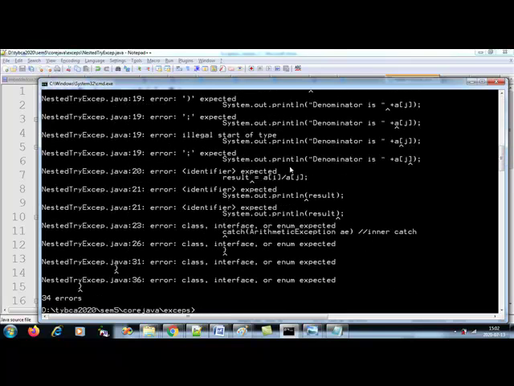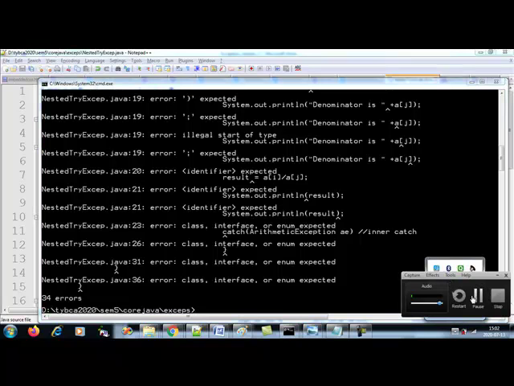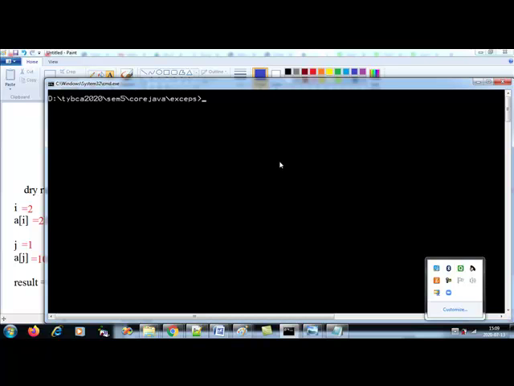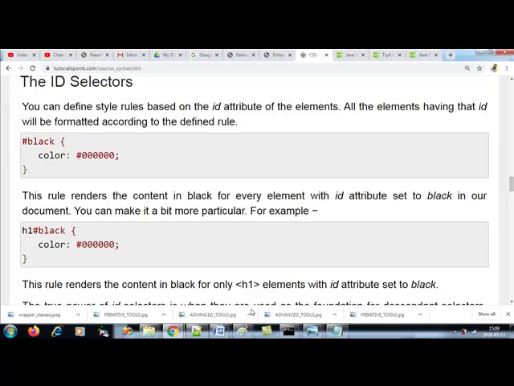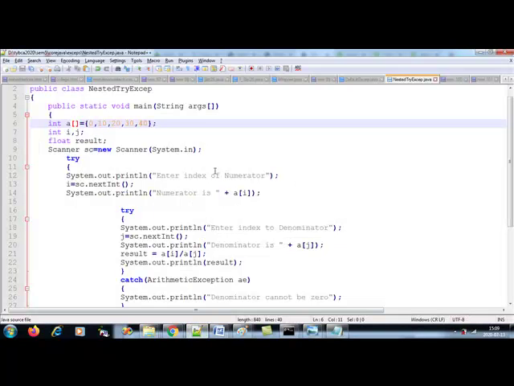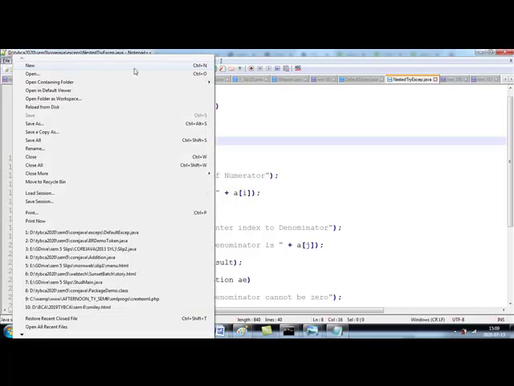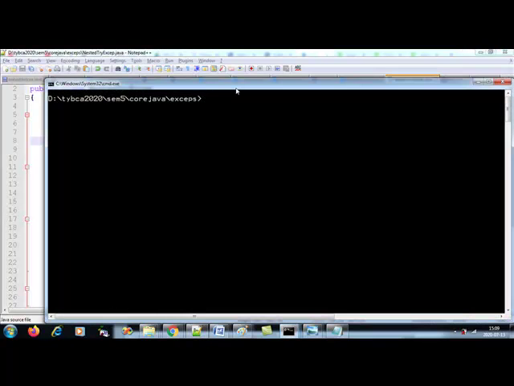Oh, 34 errors. There's been some mess with the brackets. Let me rectify this for you all. I've sorted the errors. The error was occurring over here. So you don't have to write 5 over here. Just keep the brackets blank. Save, cmd, javac, nested try, compile. Now let's run java NestedTryException, enter.